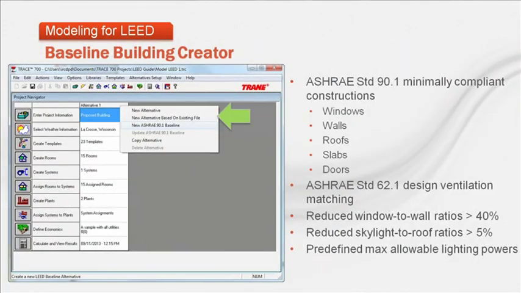The second feature is the Baseline Building Creator. Just as it sounds, this tool builds a baseline building for the user following instructions laid out by Appendix G of ASHRAE 90.1. The user will first need to model their proposed building as they normally would. Once complete, a baseline alternative can be created using the Baseline Building Creator. What this tool does is automate the input of 90.1 minimally compliant construction types, as well as all the other features noted here.